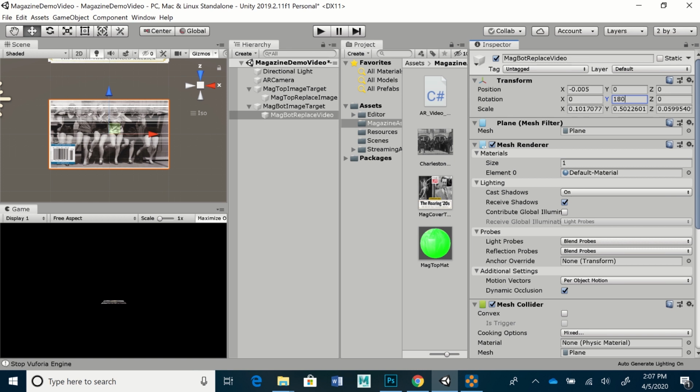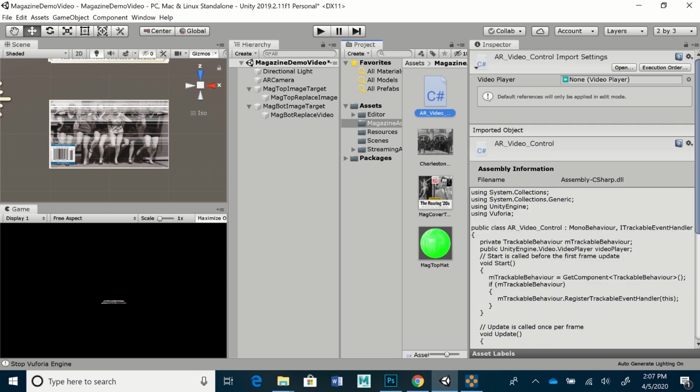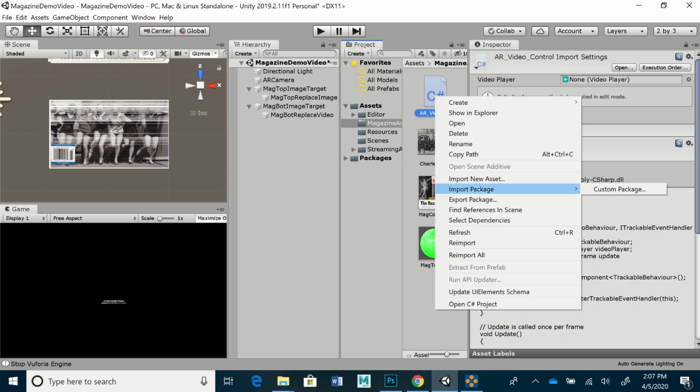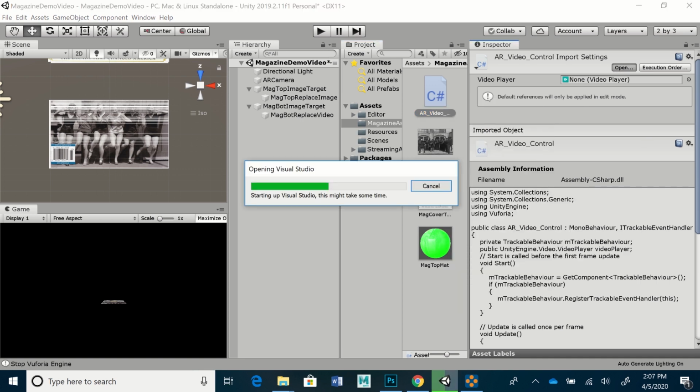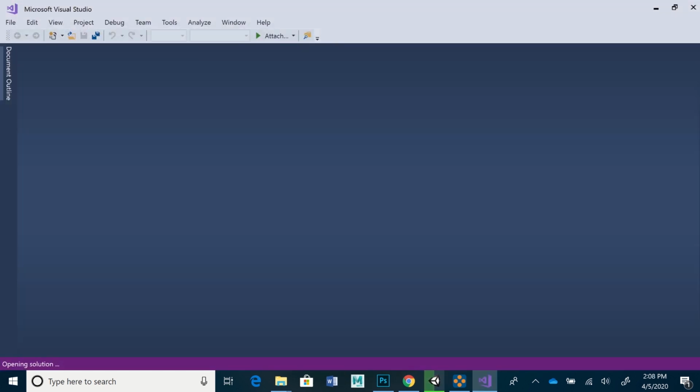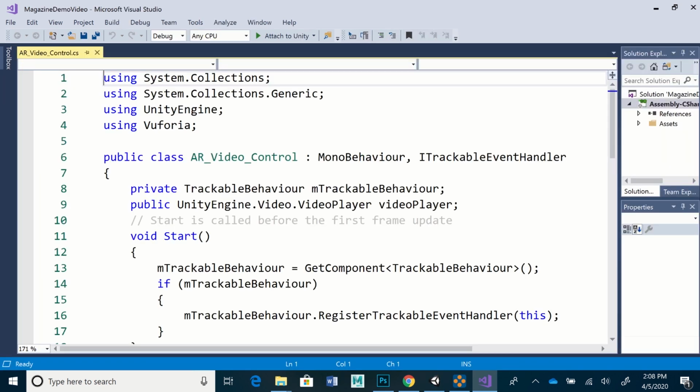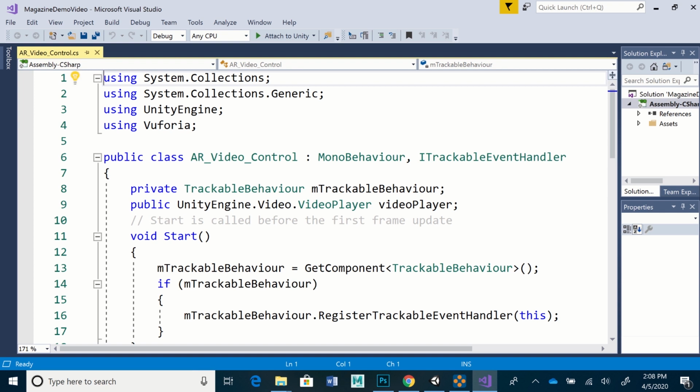This AR video script that I have right here, that's the script I want to use for this. So if I open this in Visual Studio, what you're going to see is that after the initial System Collections and UnityEngine, you need to have using Vuforia in here in this script.